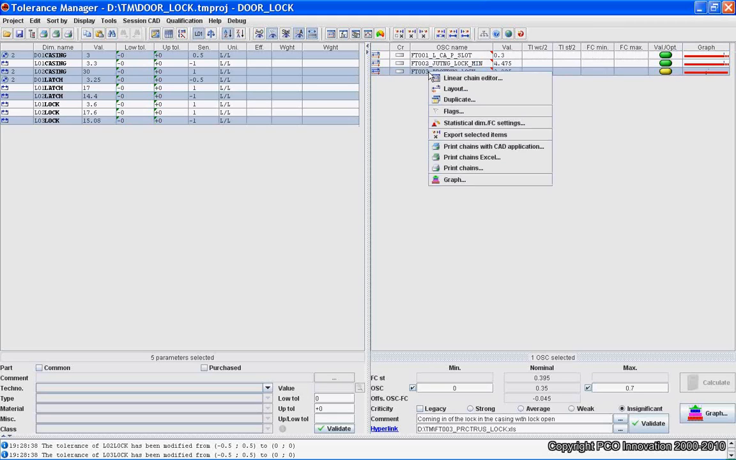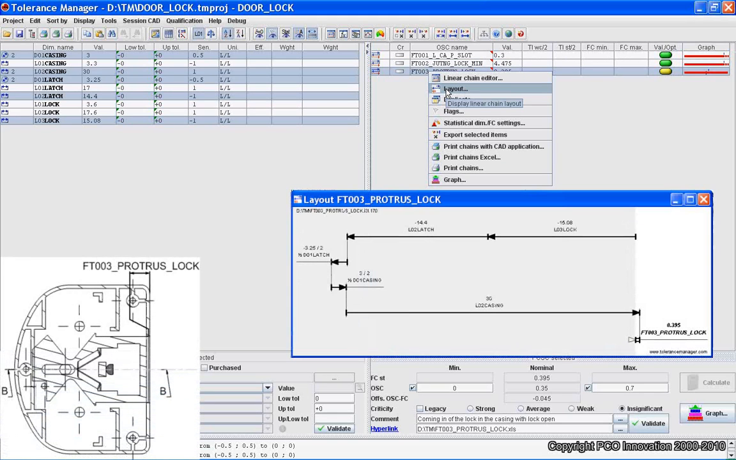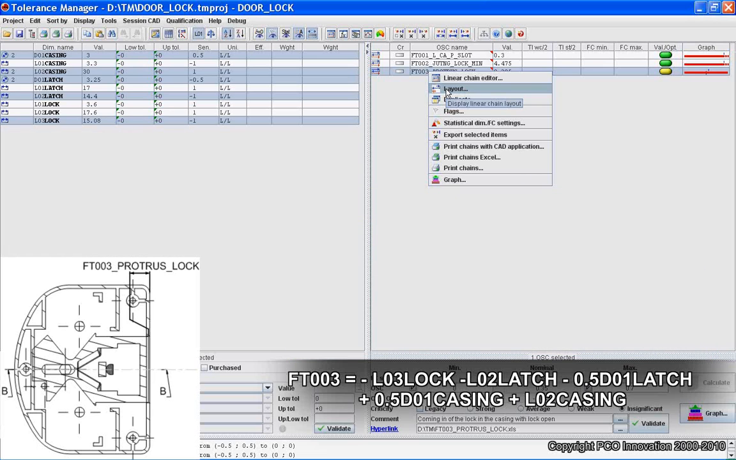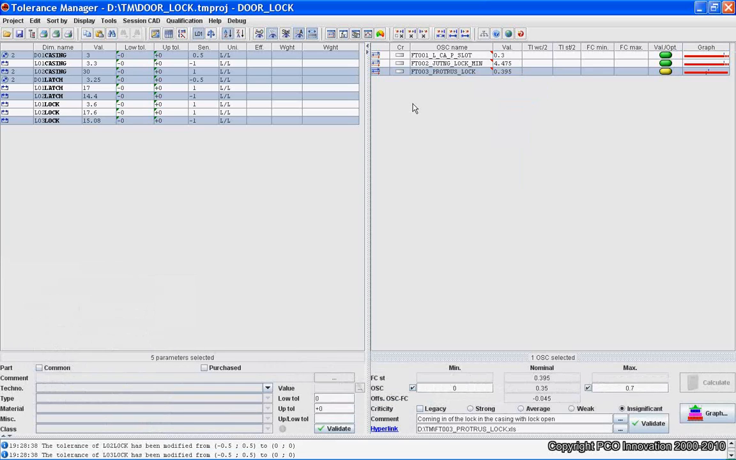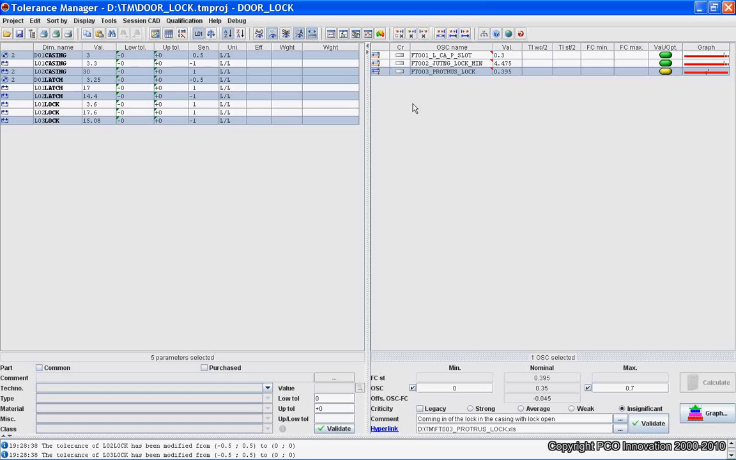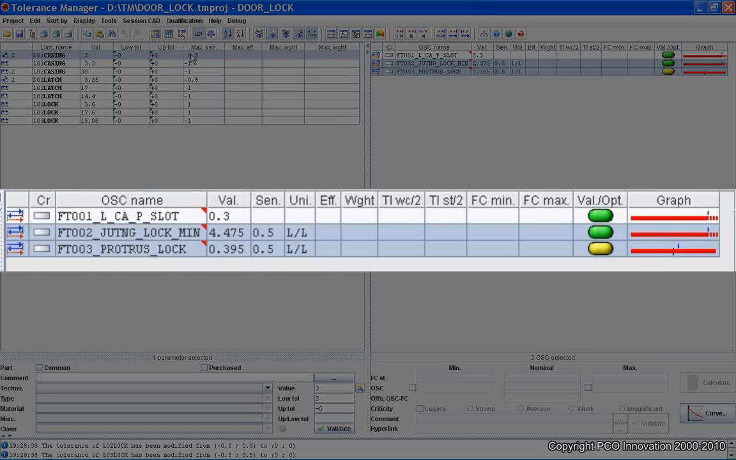And last, the chain FT003, lock overrun in the position lock open. The lock must not stand out from the latch to allow the door opening. Minus L03 lock, minus L02 latch, minus 0.5 T01 latch, plus 0.5 T01 casing, plus L02 casing. Selecting a chain highlights the parameters it's composed of. Selecting a parameter highlights the functional conditions it is used in.